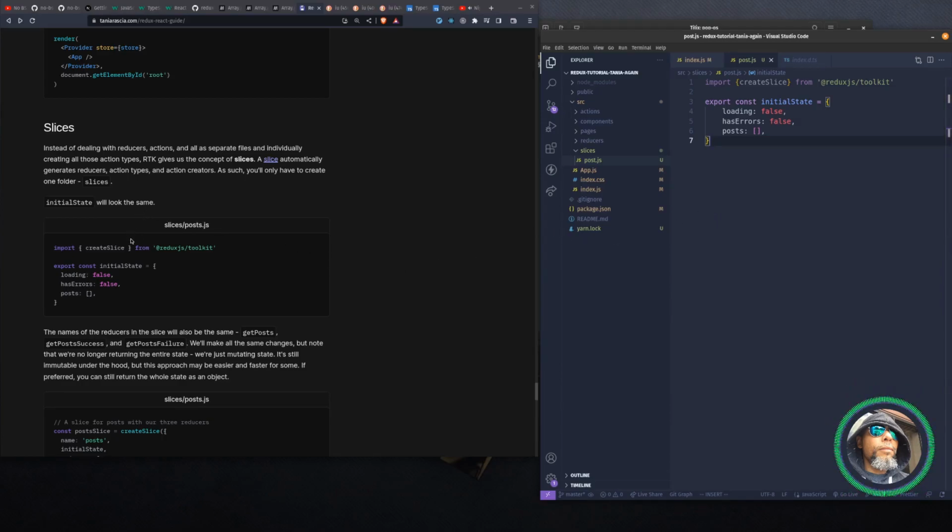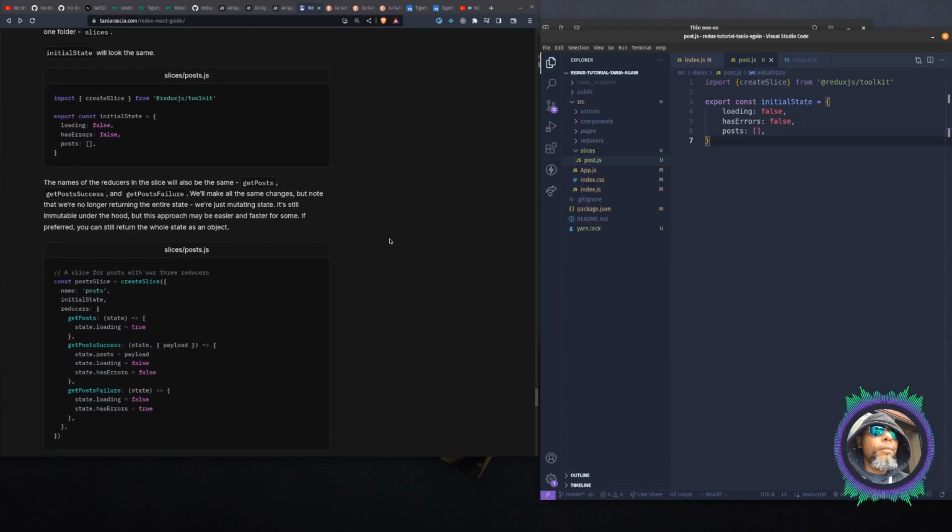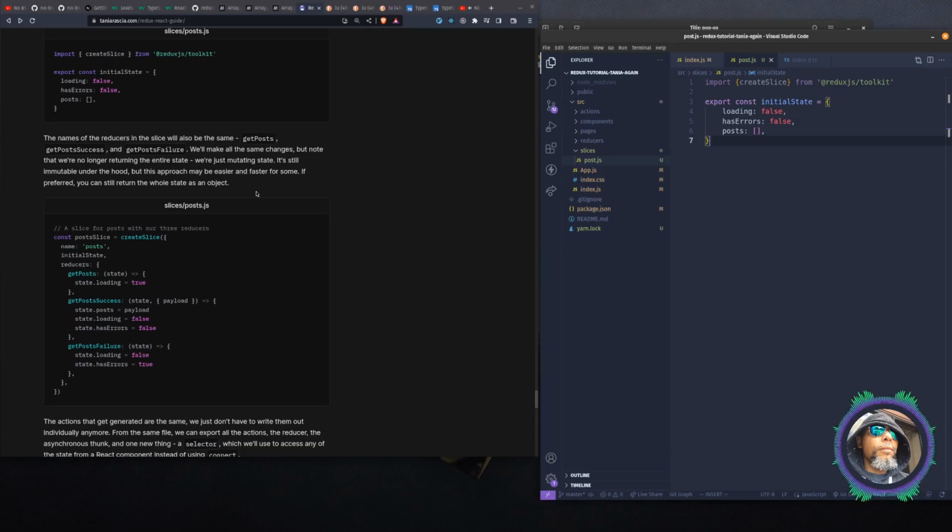Post slices. A slice automatically generates reducers and actions, and as such you'll have to create one. The initial state will look like this. The names of the reducers in the slice will also be the same: getPost, getPostSuccess, and getPostFailure. We'll make all the same changes, but note that we're no longer returning the entire state. We're just mutating state. It's all immutable under the hood. This approach may be easier and faster for some. If preferred, you can still return the whole state as an object.